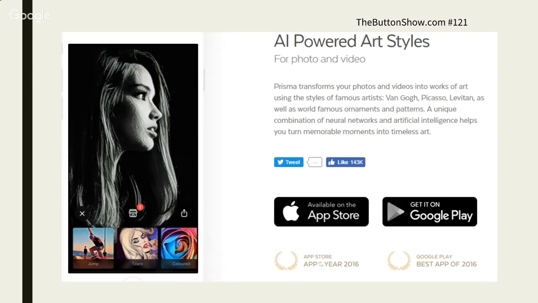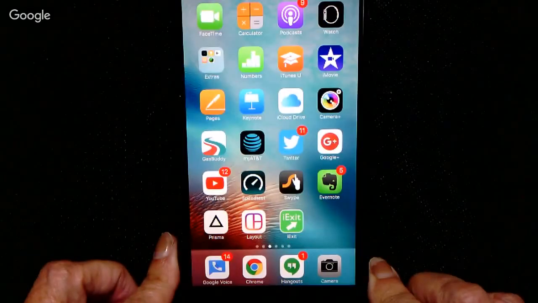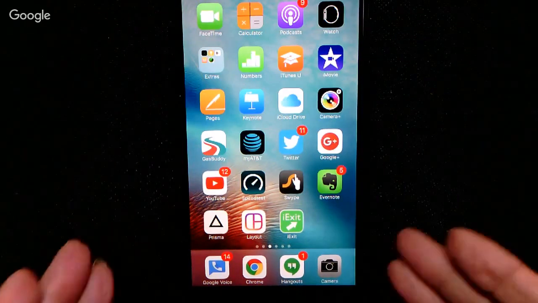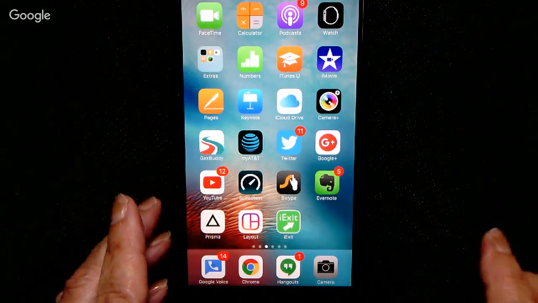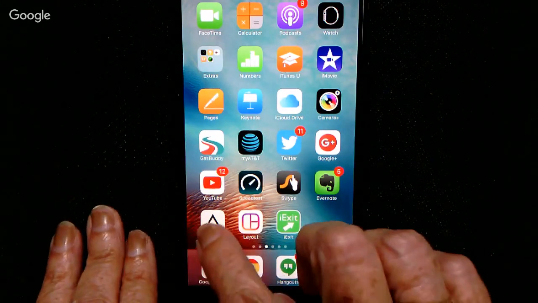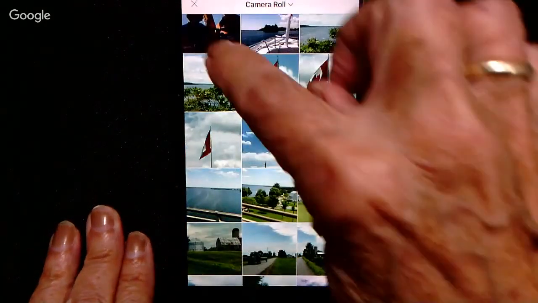So let me just do a couple of demos. All right, let me see if I can get that going. There we go. Prisma is the name of the app. I'm showing it on an iPhone, but it works. You've played with it on your Google phone too, right? Yeah, I wasted a lot of time doing that. And there it is. It's a lot of fun.